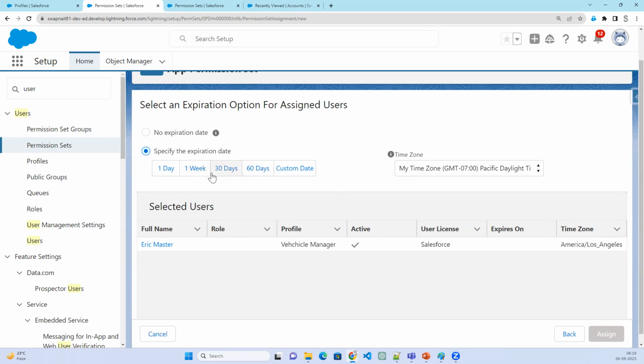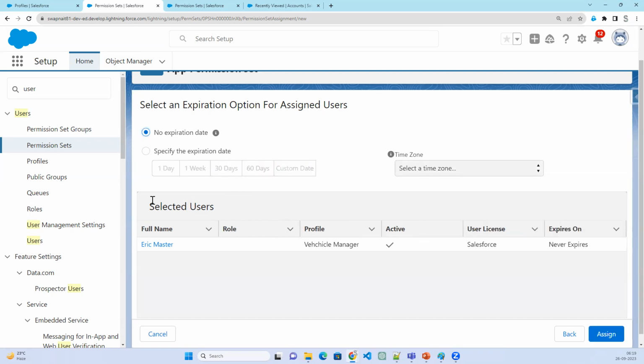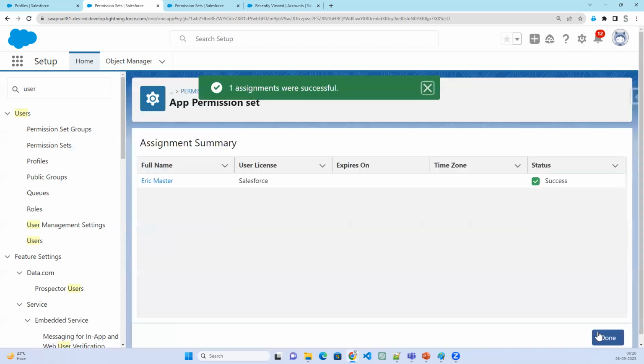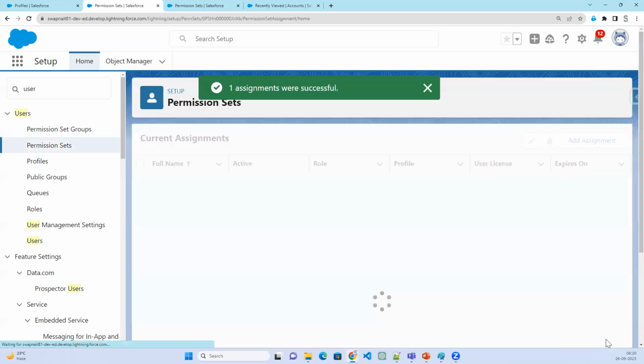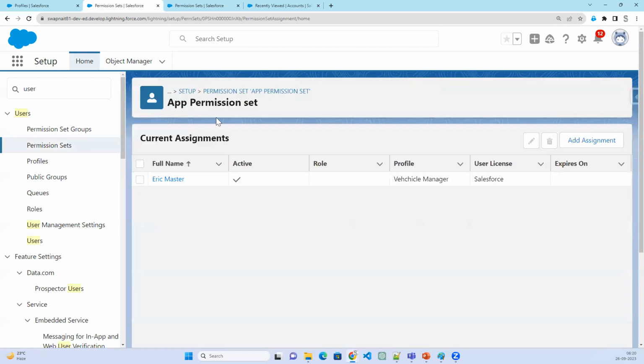If it is 30 days, 60 days, just provide the permission set only for 30 days. Or if you want to specify any custom date, you can specify the custom date. Or if you do not want any expiration date, then by default, choose here, no expiration date, and click on assign. Once we click on assign, what will happen? The permission set is assigned to the user.